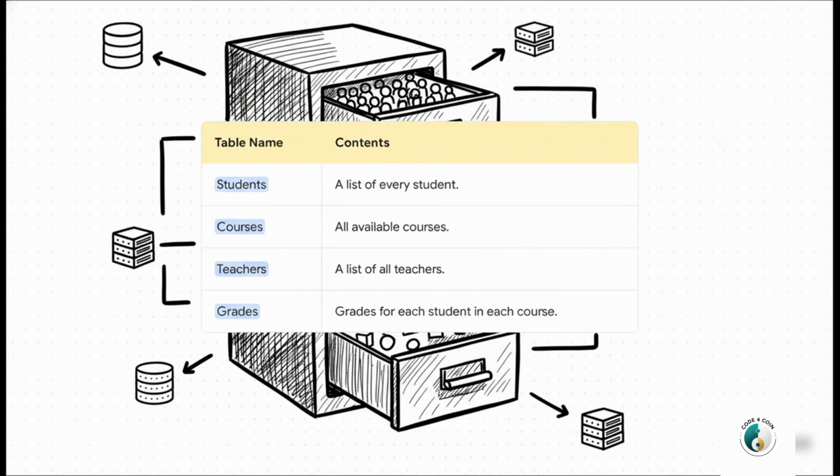So, how is this digital filing cabinet organized? Well, it doesn't just throw everything in together. If you look at this school example, you can see it uses separate drawers for each type of information. In the database world, we call these tables. So you've got one table for students, another for courses, and so on. Keeping things separate like this is absolutely crucial for efficiency.